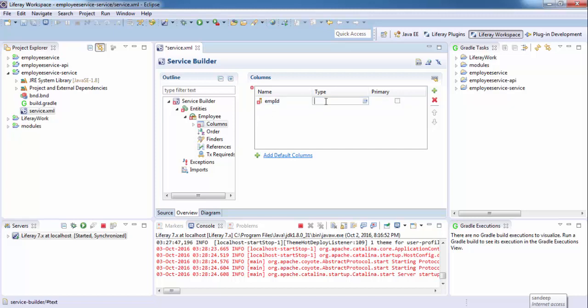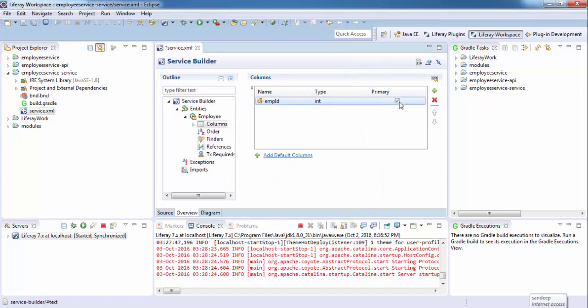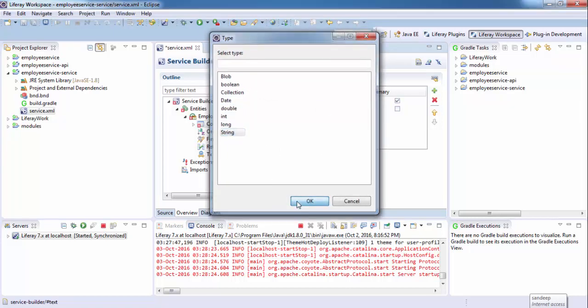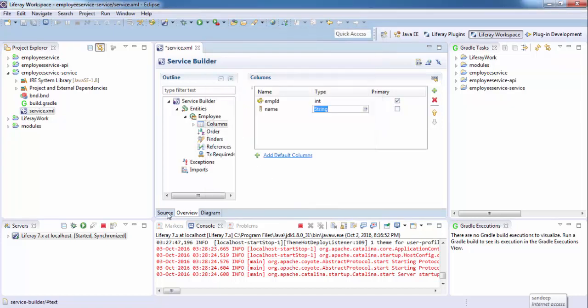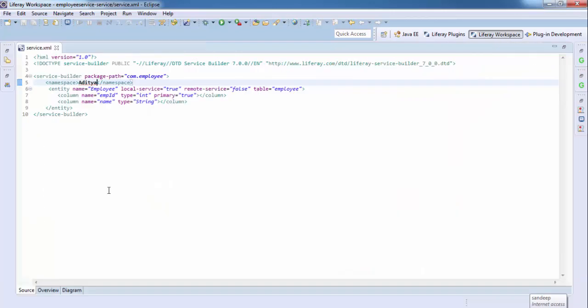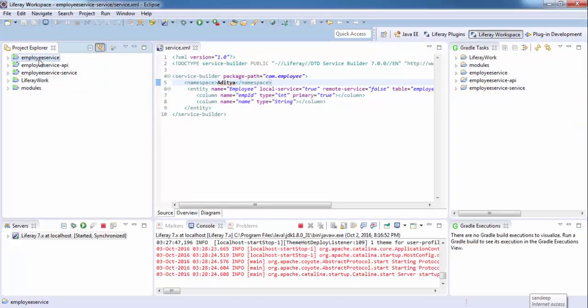Now the first field is employee ID, which is of type int, and it's a primary key. The second field is name. Oops, I need to provide a namespace also. I provide the namespace as Aditya, and that's it. So now we have one parent project and two child projects.